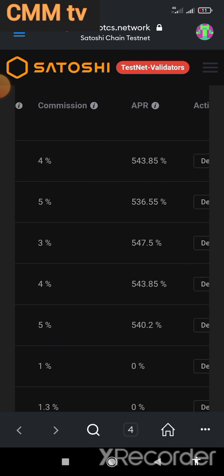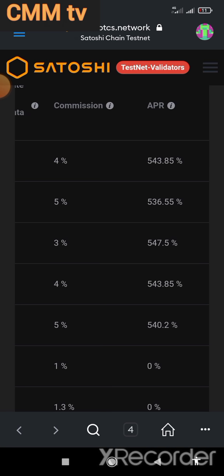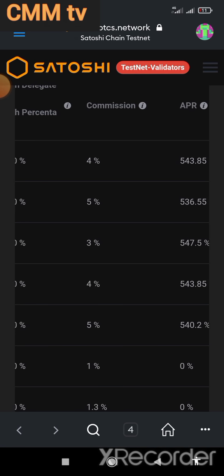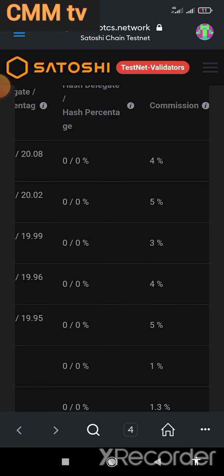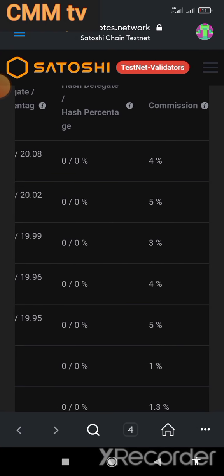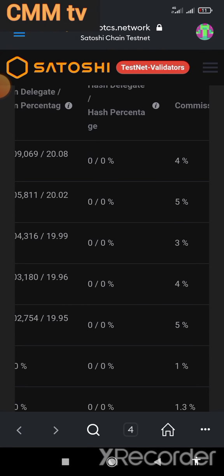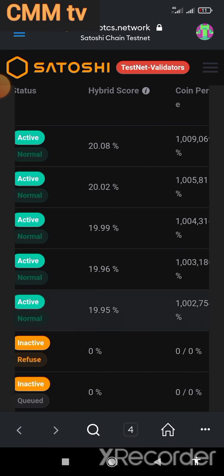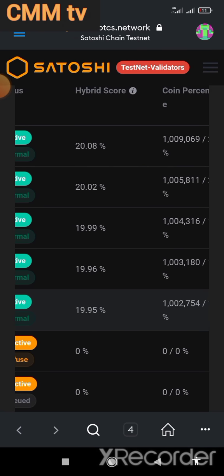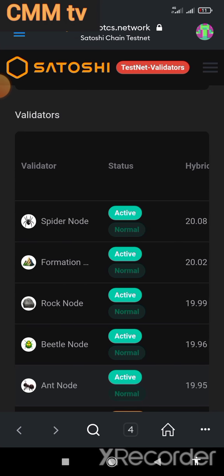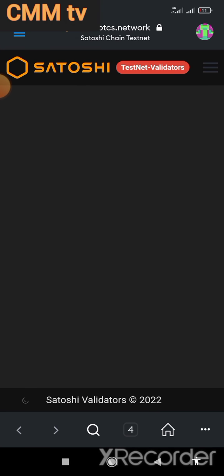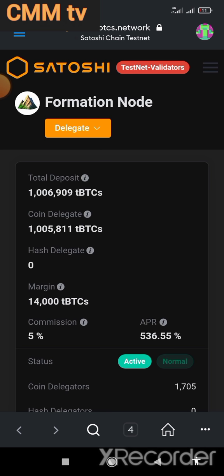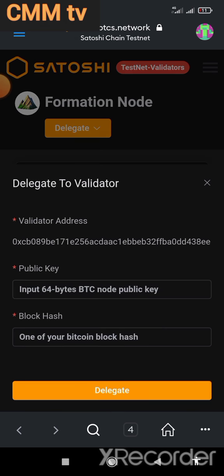The next one, I think we'll try the 540 that has an APR and a commission of 5%. No, it doesn't have a hash percentage. 19.5. I think we'll choose the second one, formation, because it also gives good returns. So we'll try getting hashes. They say you have to input 64 bytes of BTC.